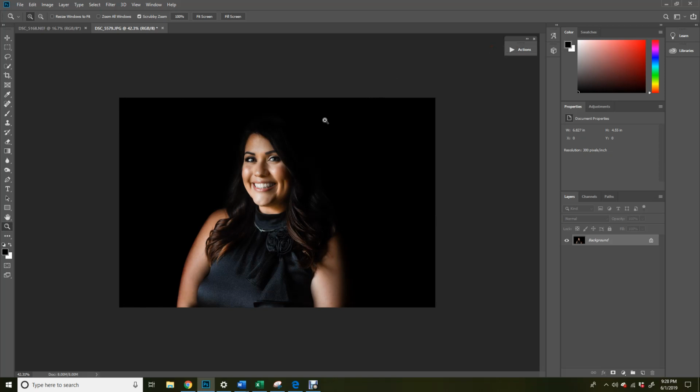So you're just going to go in and save it right there. Make sure you save it as a PNG file if you're saving to Facebook, and then as a JPEG if you're saving for sending to your client.